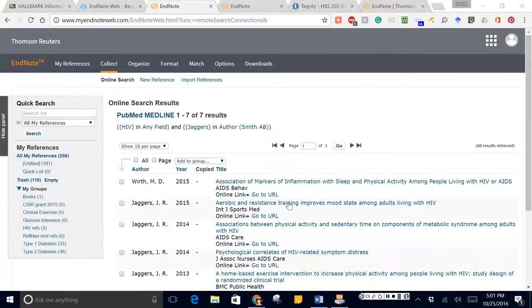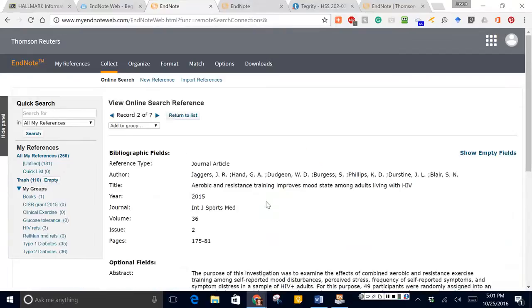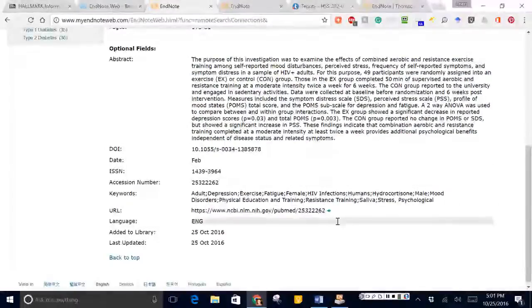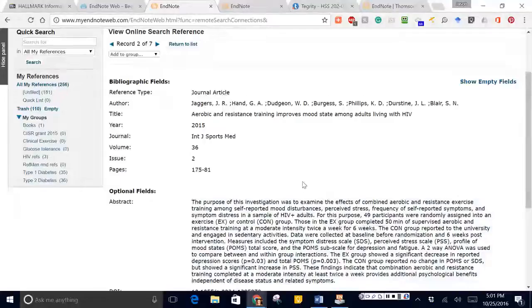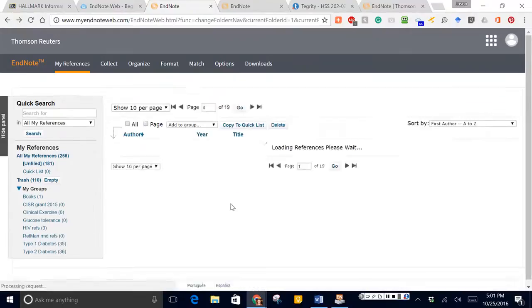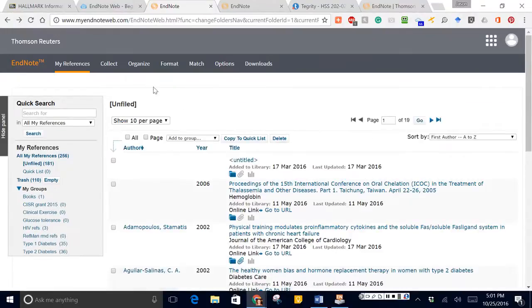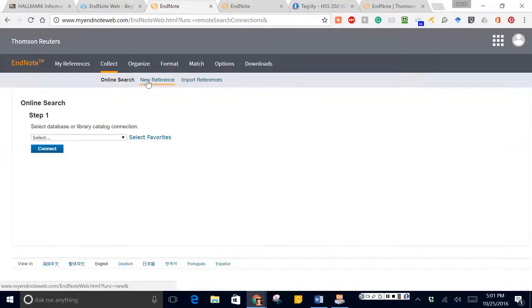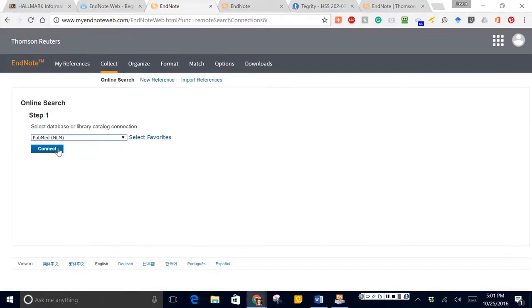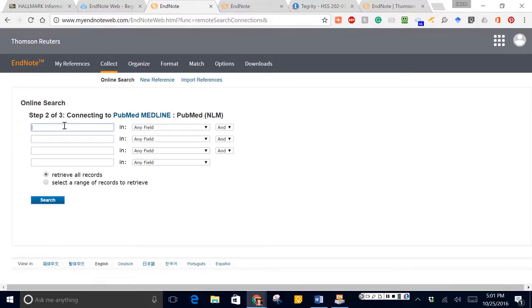So, okay, from there, if you want to click on it, you can actually look at it and actually read the abstract and make sure that it fits with your topic. But I already know that it does. Let me go back. And, oh, that took me the wrong back. Let me see. I'll have to search for it again. So again, search for PubMed, connect. Sorry about that.